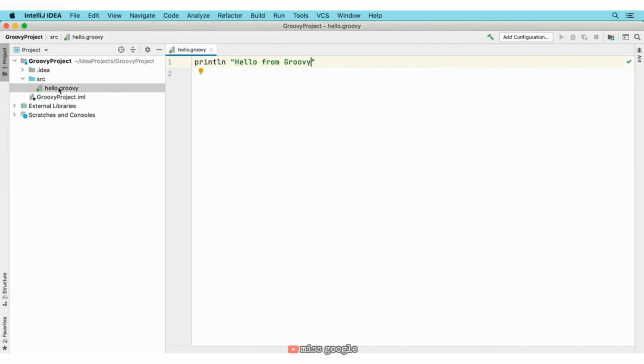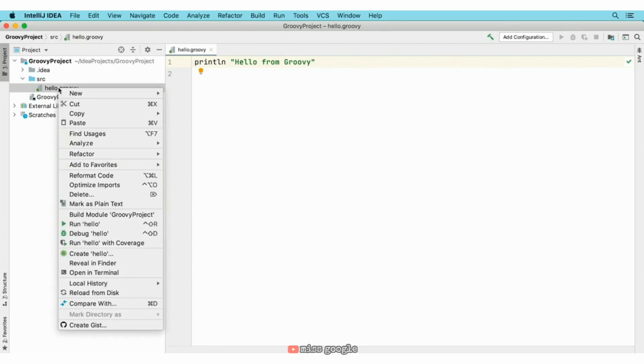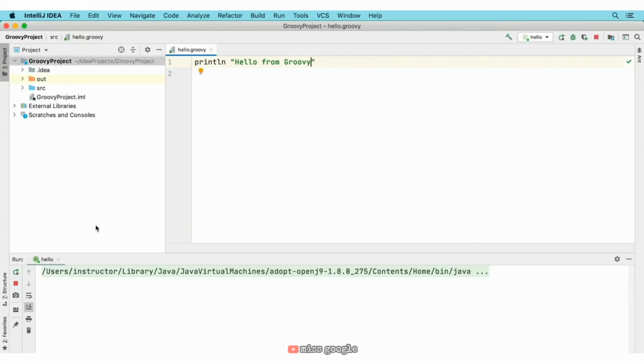Now to run the file, I'll go to the project window and I'll right-click on hello.groovy, that's the name of the file, and I'll select Run Hello. After a moment, the project is built, and I see the output in the console, Hello from Groovy.